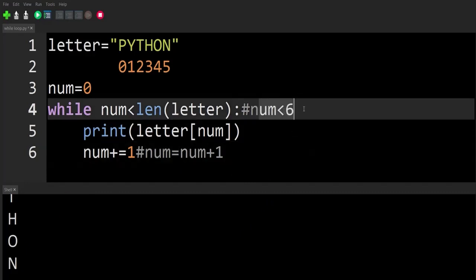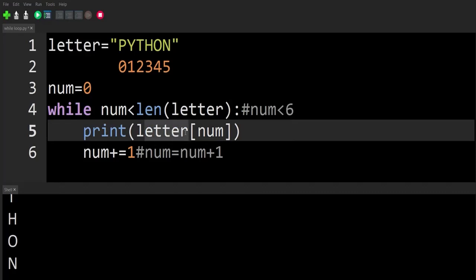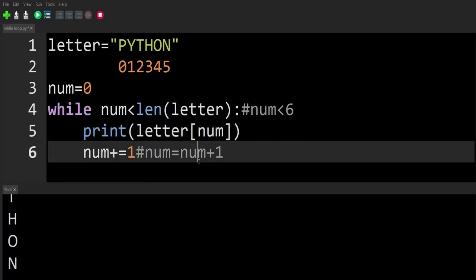5 is less than 6. Yes, it is true. In this variable, the value present at index 5 is n. So we get n here. Again it is incremented by 1. Now what is the value of num? The value of num becomes 6.